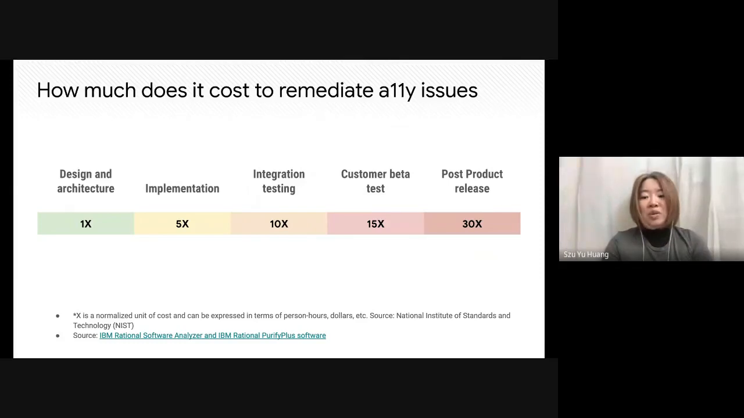If we wait until the customer beta test, the cost will be 5 times higher because it is hard for salespeople to sell the products, and it is hard for them to demonstrate or explain to the users. If the accessibility implementation is delayed until post-product release, the cost will be 30 times higher due to the increased customer support cost and lost sales revenue. It also damages brand trust. It doesn't just affect the customers with disabilities, but also their friends and families who use the services and product to communicate with them.